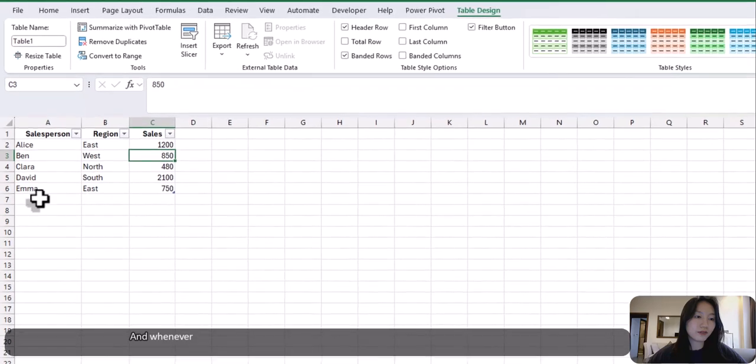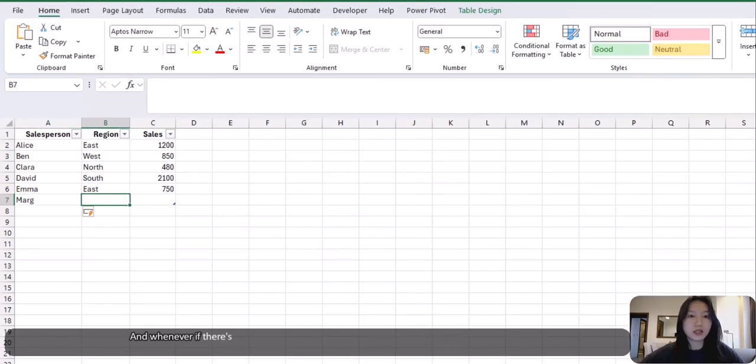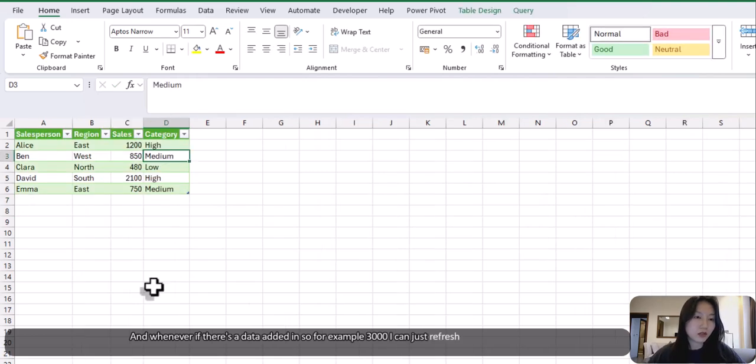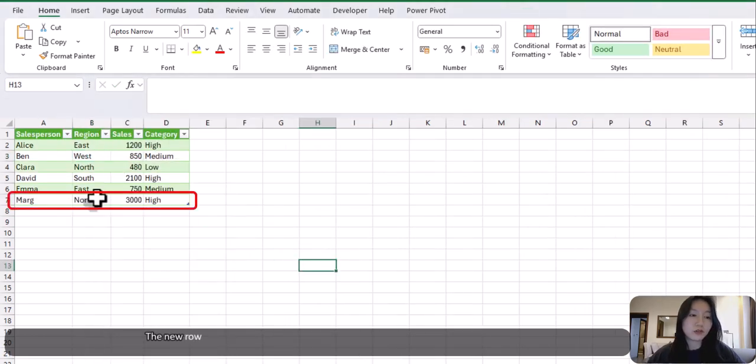And whenever there's data added in, so for example 3,000, I can just refresh over here. The new row will be added in with the conditional column that is added just now.